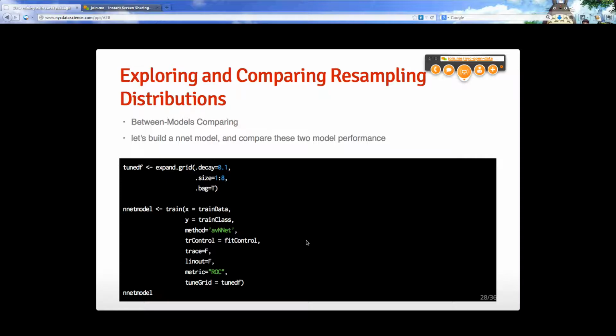And who can tell what training method we're using here? AB, net, what method is it? Neural net? Usually NN is neural network. And these three parameters, they have a dot in the front. They are the specific parameters we want to pass to the neural network.